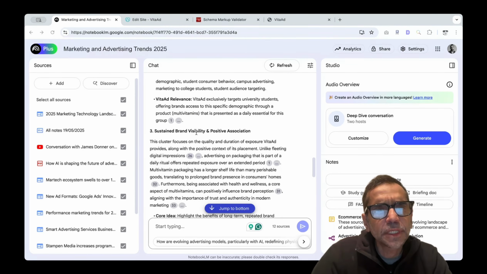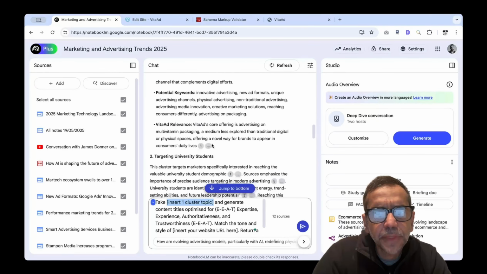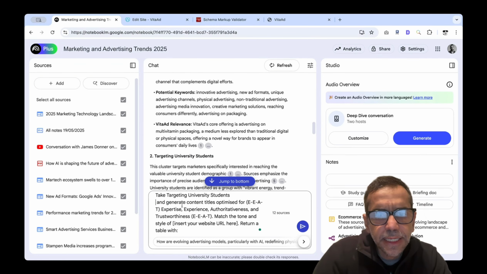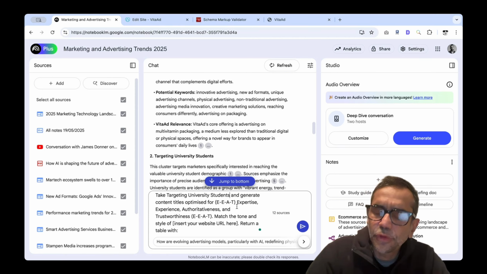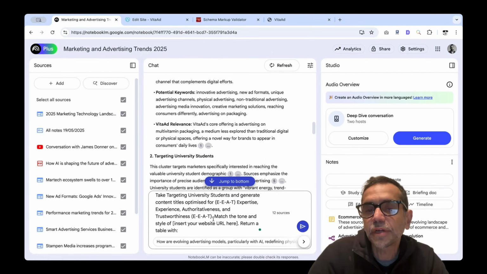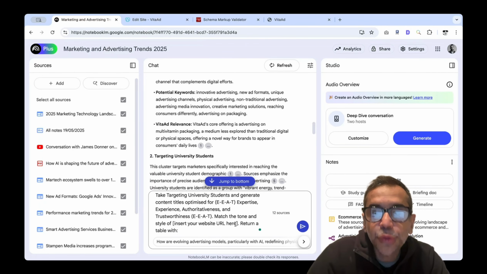So what I'm going to do now is put in another prompt. Let's just say here, you just replace this. I'm going to take the student advertising one. That's a good one. Okay, I'm going to take that and replace that. And I want the content to ensure that it goes with EEAT, and so we know it's expertise, experience, authoritativeness and trustworthiness. So we want to maintain that framework, but matching the tone of our value proposition.